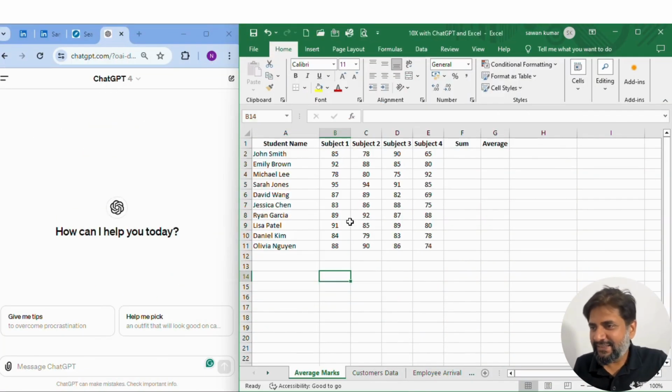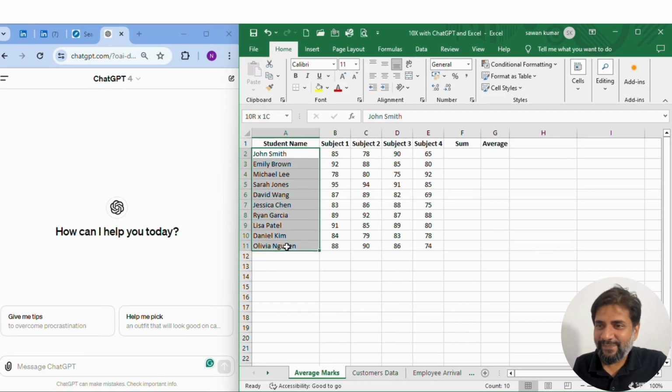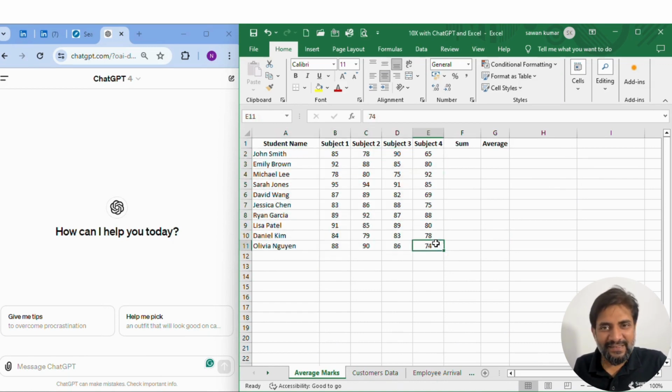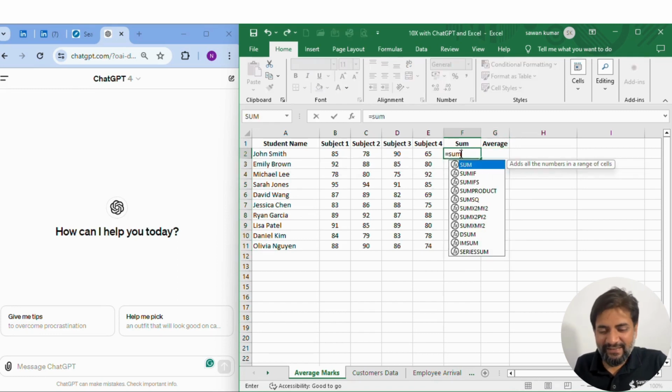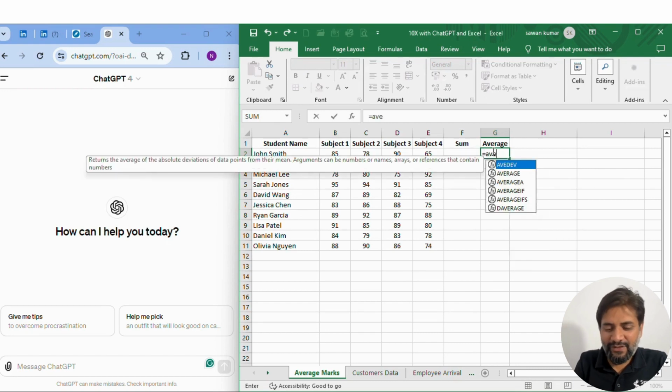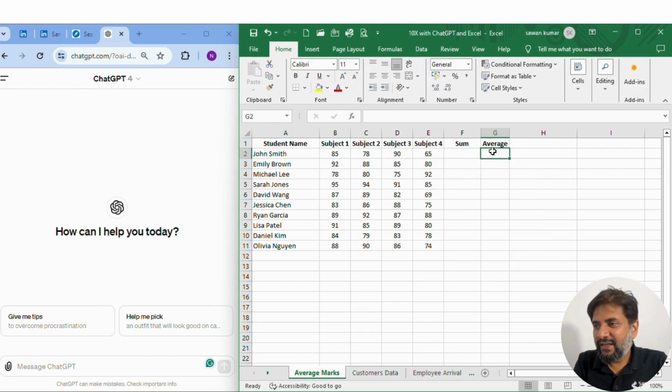This is a simple sheet that you see over here on the right. There are some student names and marks from different subjects. I want to do a sum and an average of the marks. If you know the formula, it's pretty easy. You do is equal to sum and so on. Or similarly for average, you can do is equal to average and so on.